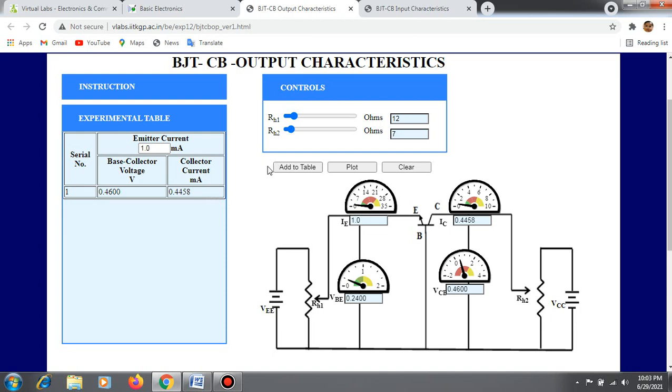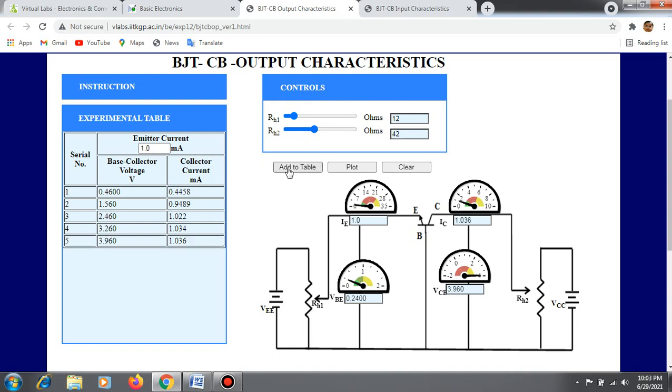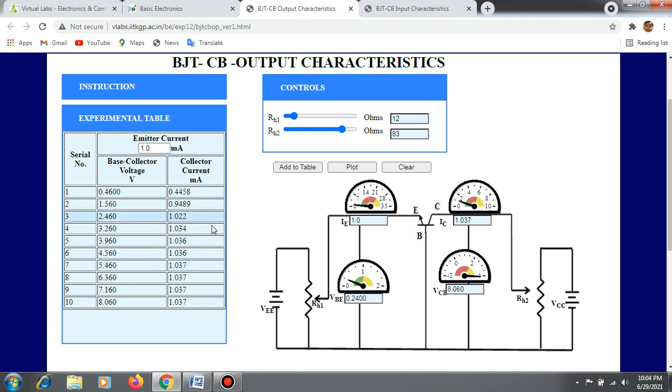Now we have to vary the RH2. So vary RH2, keep RH1 constant, and click the add to table button. Next, vary the RH2 value and click add to table. Do the same thing for approximately 10 readings. You can see all the voltmeters and ammeters are also showing the values, and all the readings are noted in the experimental table by clicking the add to table button. Now the 10 readings are noted in the experimental table.